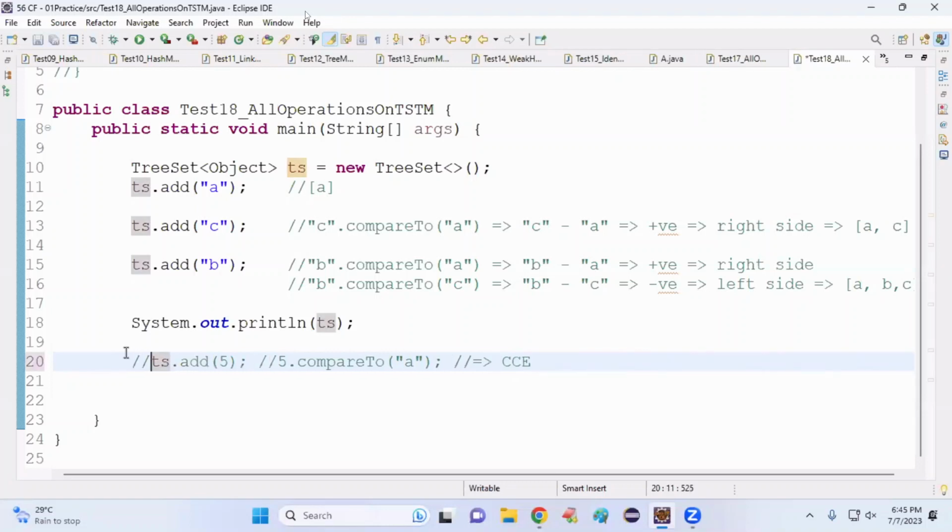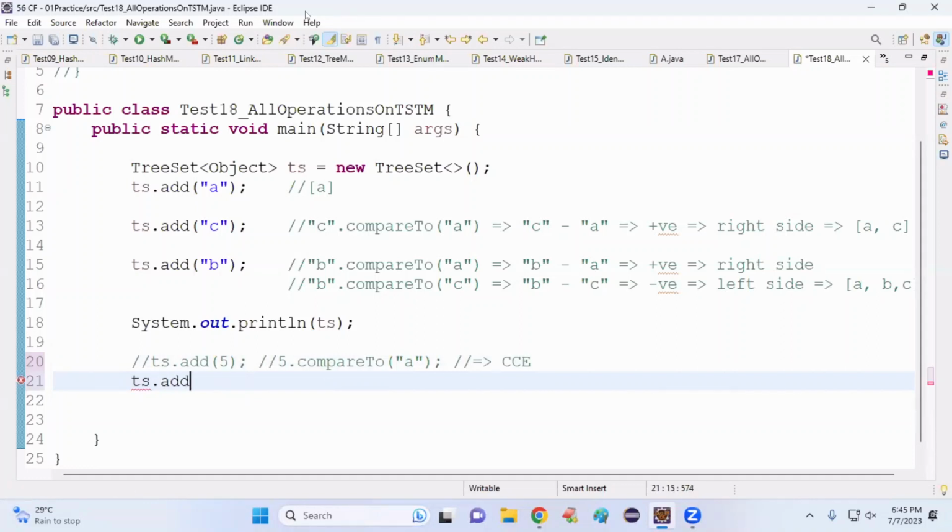So what objects can we store? Homogeneous Comparable objects only. Next, ts.add(null). I am giving null. Tell me what happened here. null.compareTo: if you call any method on null, then what happens? NullPointerException. So we cannot store null.